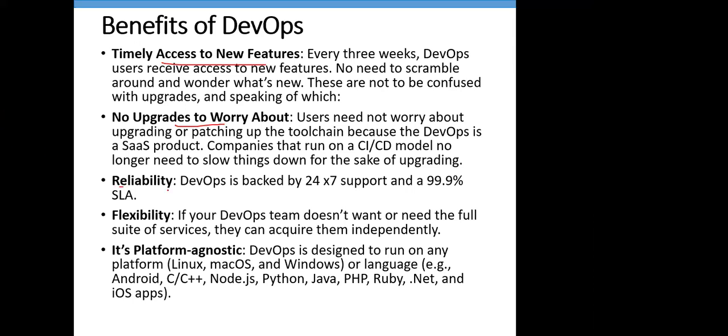And it's a reliable service. DevOps is backed by 24/7 support, flexibility for every team, and it supports every platform. You can go with Windows, Linux, or Mac. It supports every language: C++, Node, Python, Ruby, .NET, Java, Go, whatever you want to use based on your requirement, you can use it. And it supports every platform, Linux, Windows, Mac.